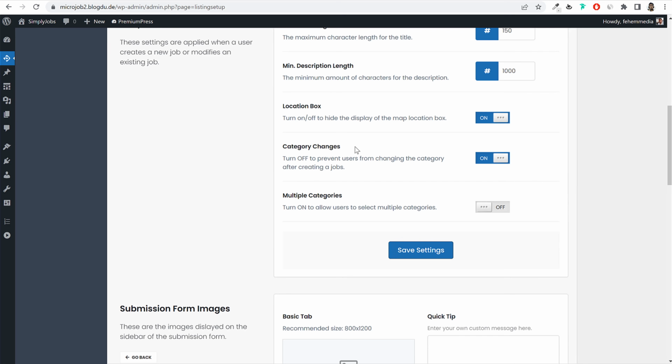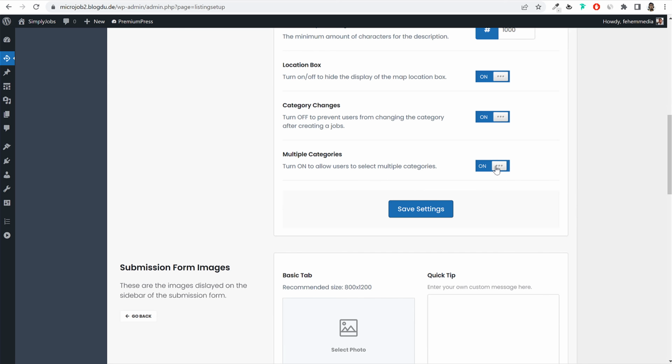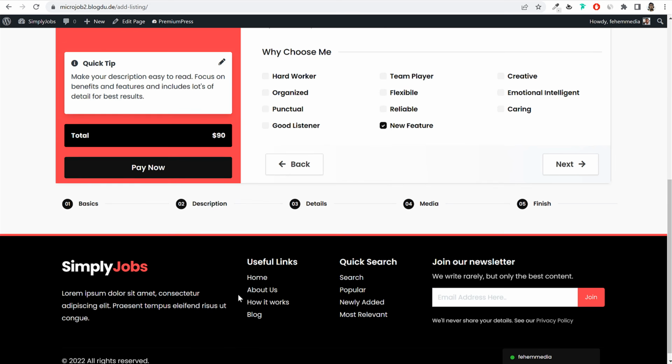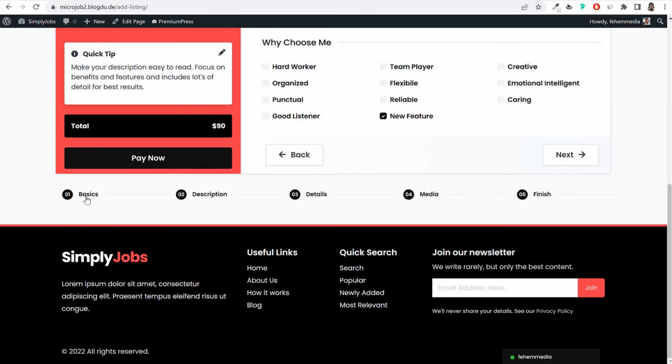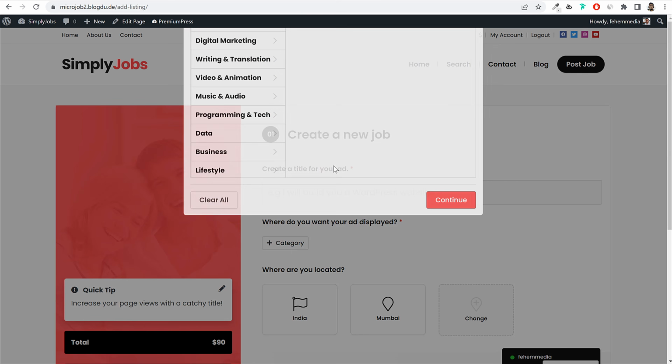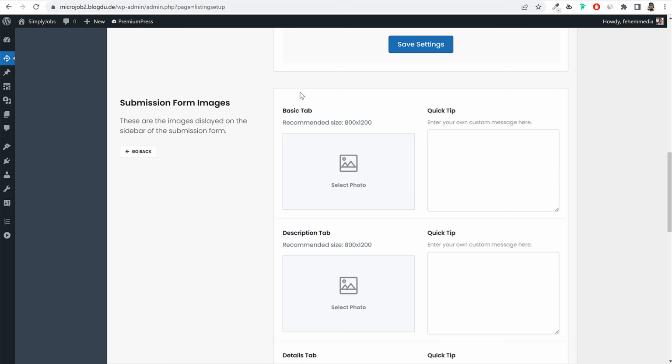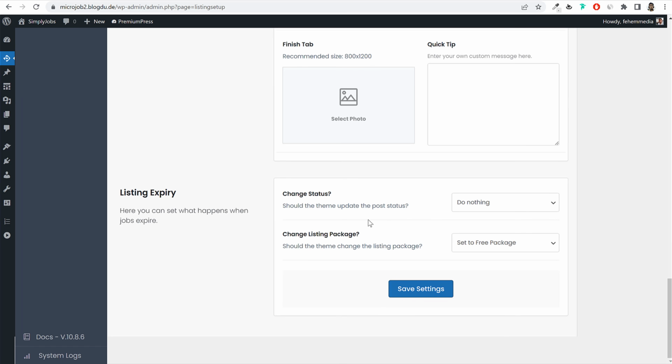Location box, category changes. Now as I said earlier, if you want multiple categories, a person can select multiple categories. I guess it was in the first option. So a person can select multiple categories. If you want, you can make it on. Then the rest everything, change listing package.